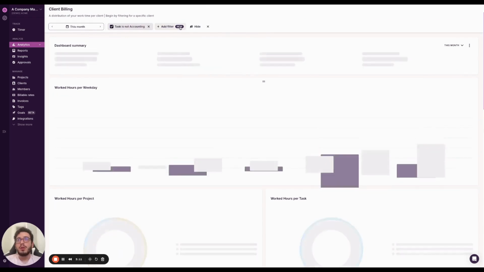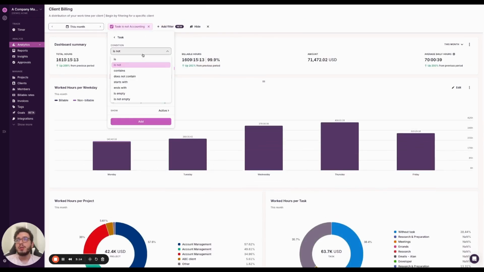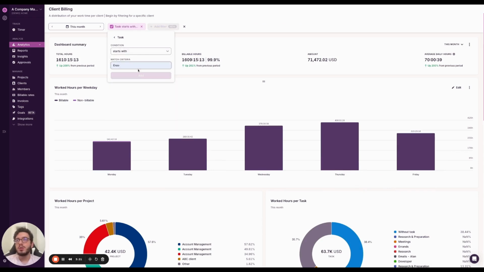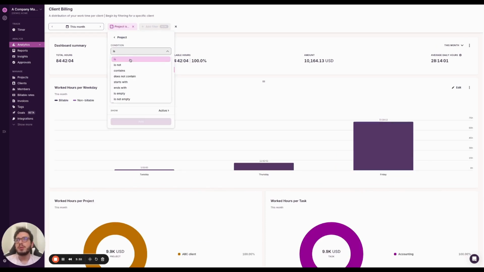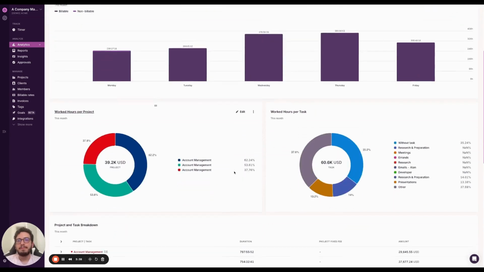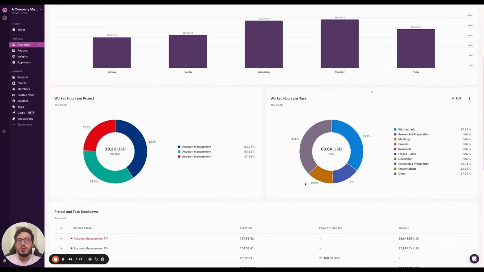There's also another particularly helpful condition, which is the ends with or starts with. If you have a specific prefix or suffix to your projects, you can also always filter them by that specific prefix. So for example, I'm going to write project here, starts with account. Here you go. There's multiple things you can do here.